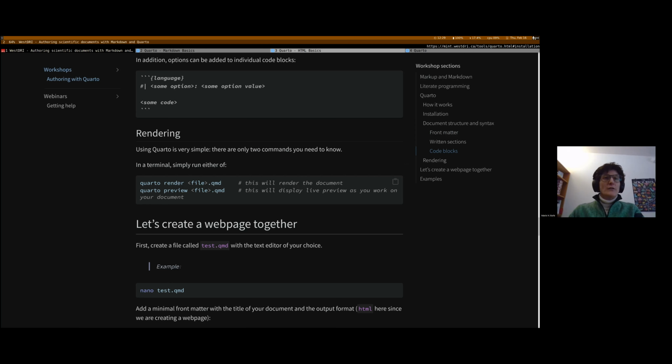There's Quarto render that will render the document. So Quarto render and then the path of your file will directly create the output you wanted. Or there is Quarto preview, and Quarto preview and then the path for your file will automatically pop open a tab in your browser, and you will see live as you work on your document, the rendering of the document. And this is what we will use today so that as we play and add some content into our file, we will see how it is being rendered.